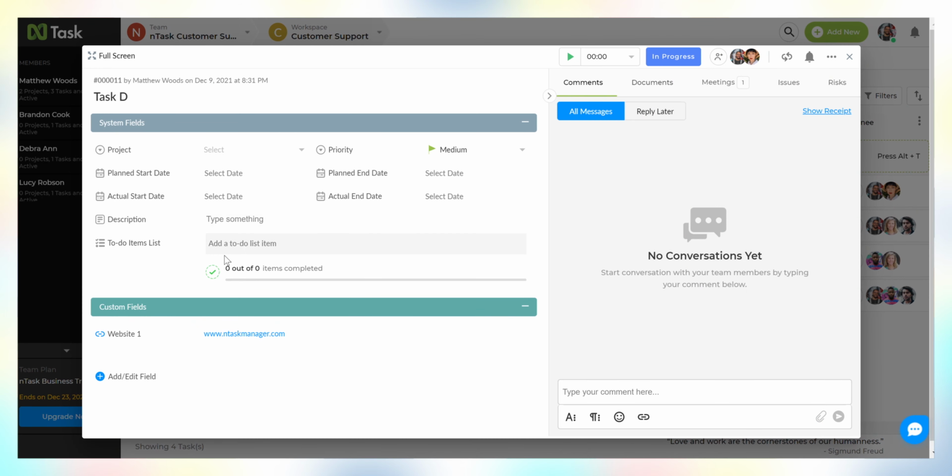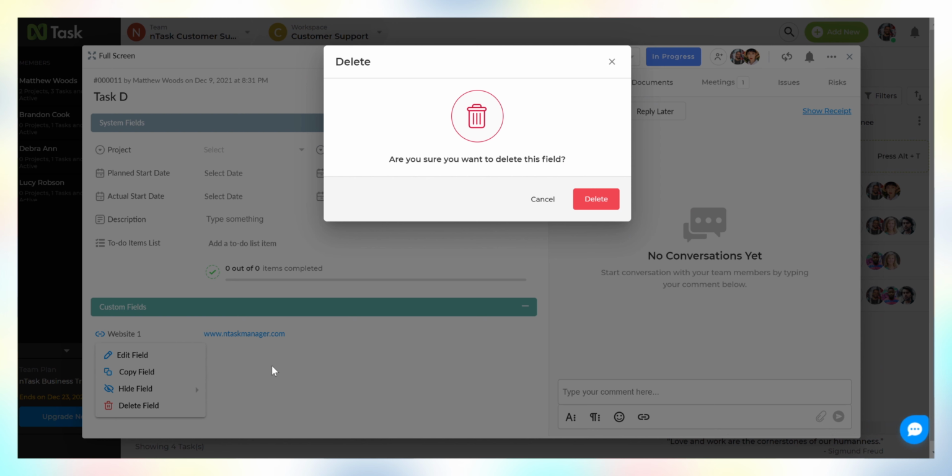If you wish to delete the field, simply click on the custom field icon and from the drop-down, select Delete Field. Confirm your selection and click Delete. Your field will be deleted.